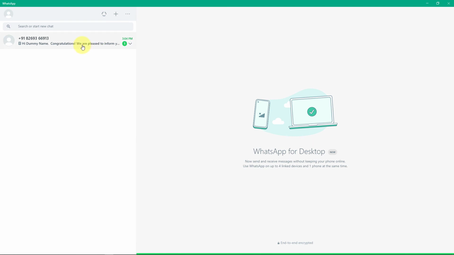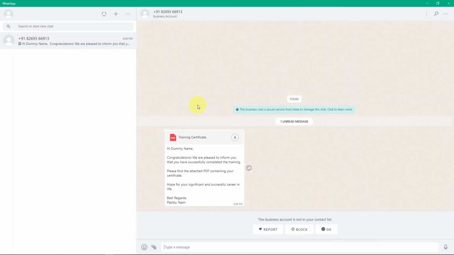So let's go to the WhatsApp account. And yes guys, we can see that here we have received a WhatsApp message, and this message says, hi dummy name, the very same name which we have added in the sheet. Congratulations, we are pleased to inform you that you have successfully completed your training. Please find the attached PDF containing your certificate. Hope for your significant and successful career in life. Best regards, Pabbly team. So we have successfully received the very same template message which we have created in WhatsApp Cloud API.